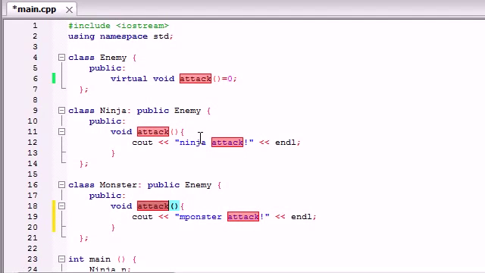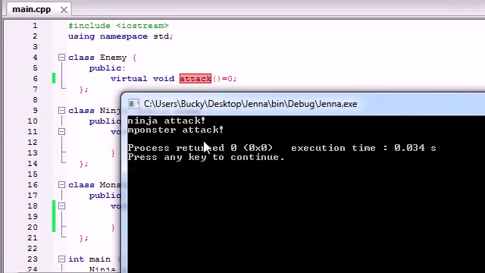That can be good and bad depending on what you're going to try to program. If you want to make a game where you don't want a monster to have a specific attack, it can just inherit the enemy attack, that's fine. Then you don't want to use this. But if you want to make a game with a bunch of different monsters, and you want each of those monsters to have a specific way of attacking, then you would want to use a pure virtual function, because whenever you use a pure virtual function, it's going to make sure that you overrode it. So now that we overrode it in both the ninja class and monster class, we're going to go ahead and run this, and it's going to work just fine.